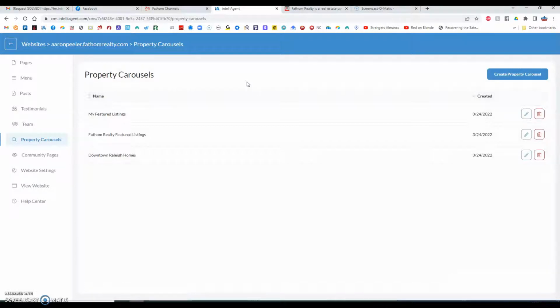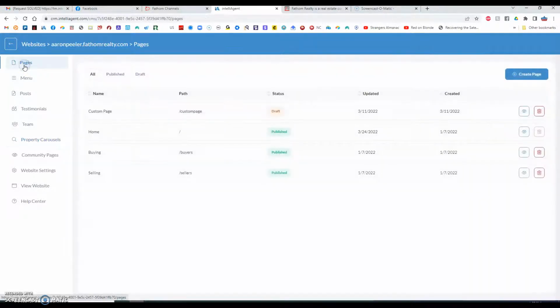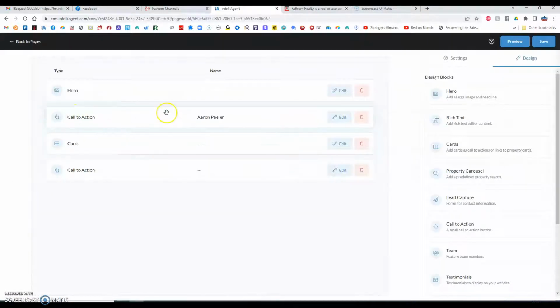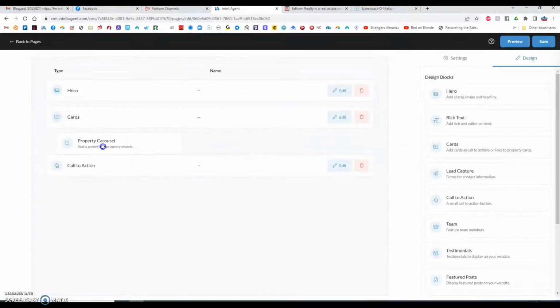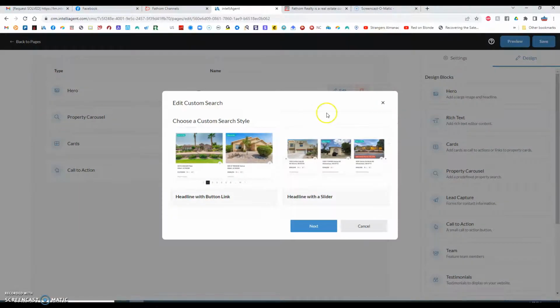So now, when we go back to the pages and we edit the home page, so the call to action, that's the thing that shows your photo if you've got it in there, your name and call me or whatever it says. I said, I don't care for that, so I'm going to delete that one. And then this is how easy it is to add features. You literally take the property carousel, you drag it over here, you drop it where you want it. I want it right below the banner, the number 2 thing on there. So I'm going to put that in there.